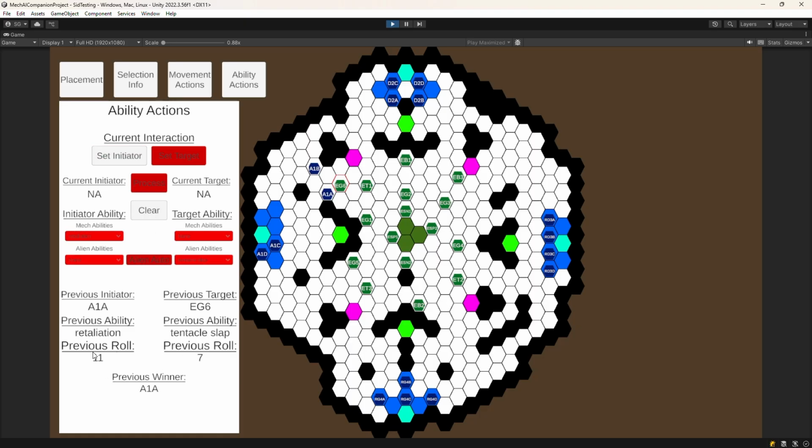The winner was A1A because they rolled higher, so they would get the counter effect. After that, there is some more automatically determined logic at play. There is range for abilities. So as A1B, let's be the initiator, and then let's set the target as the alien.